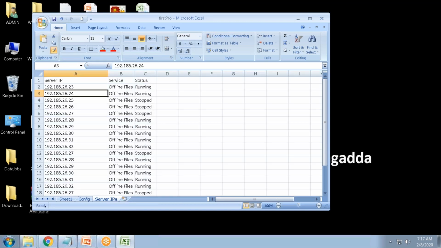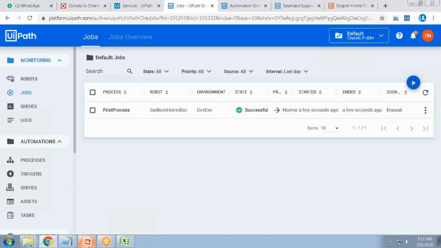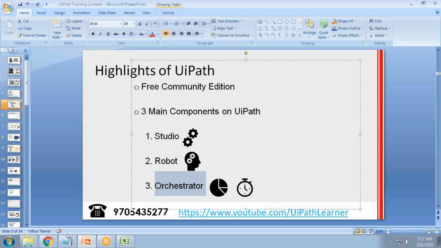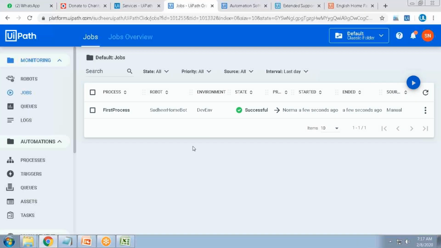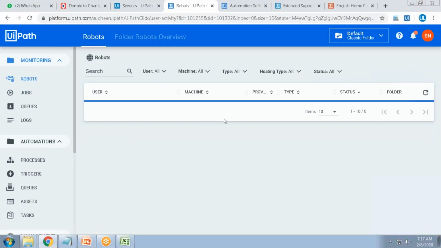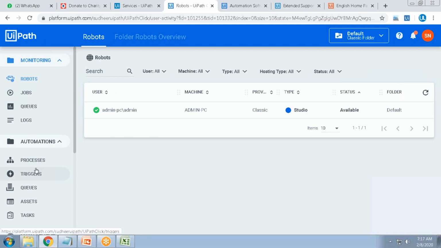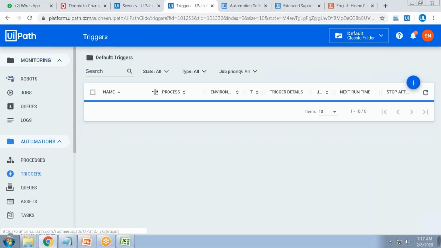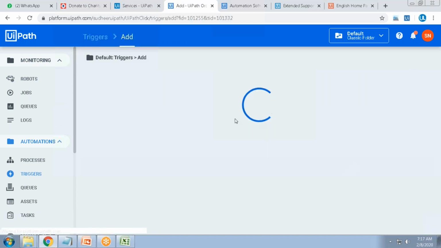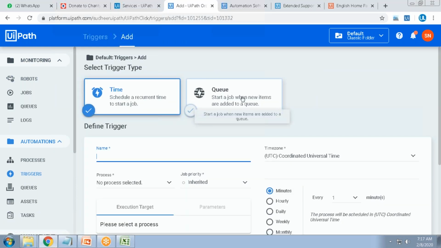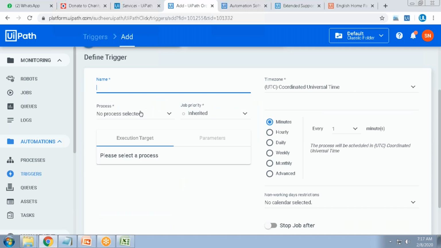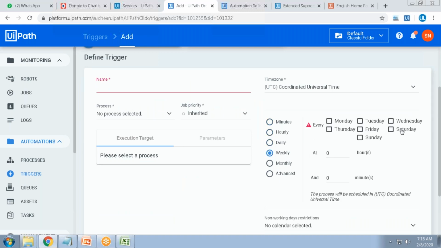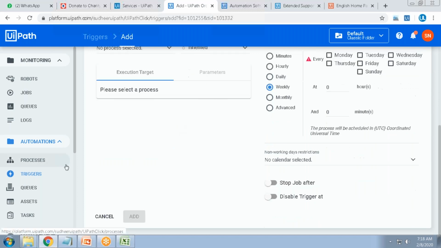So we just completed one small part, right? That is the orchestrator. The orchestrator has executions and robots. How many robots are there? A robot is like a machine. Triggers: if you want to schedule, you can schedule the robot. You have two types of schedules: queue schedule and time schedule. The time schedule can be hourly, daily or weekly. If it's weekly, you can set only Saturday, Sunday, and at what time it has to execute. Everything is there in the orchestrator.